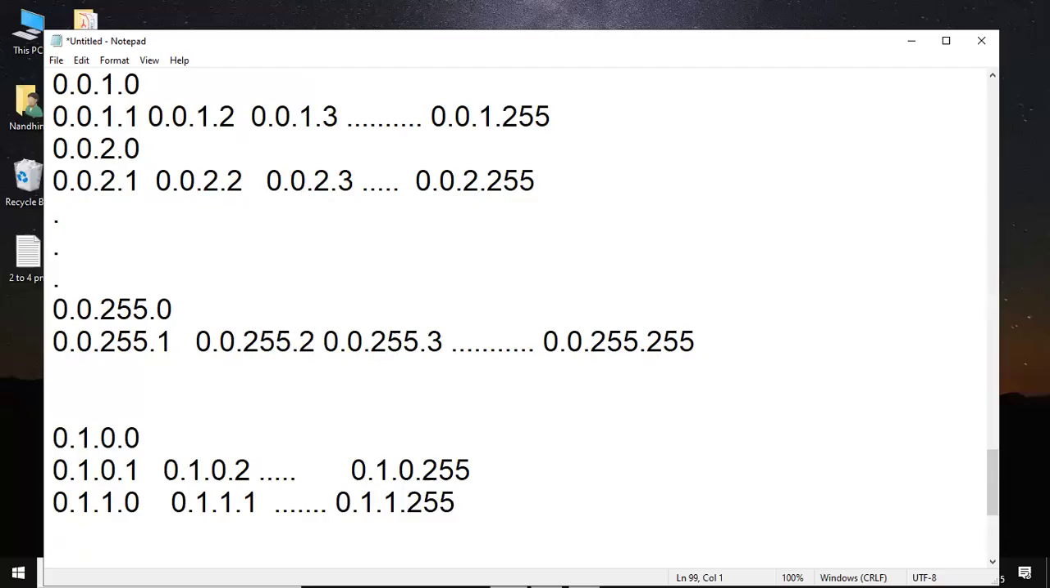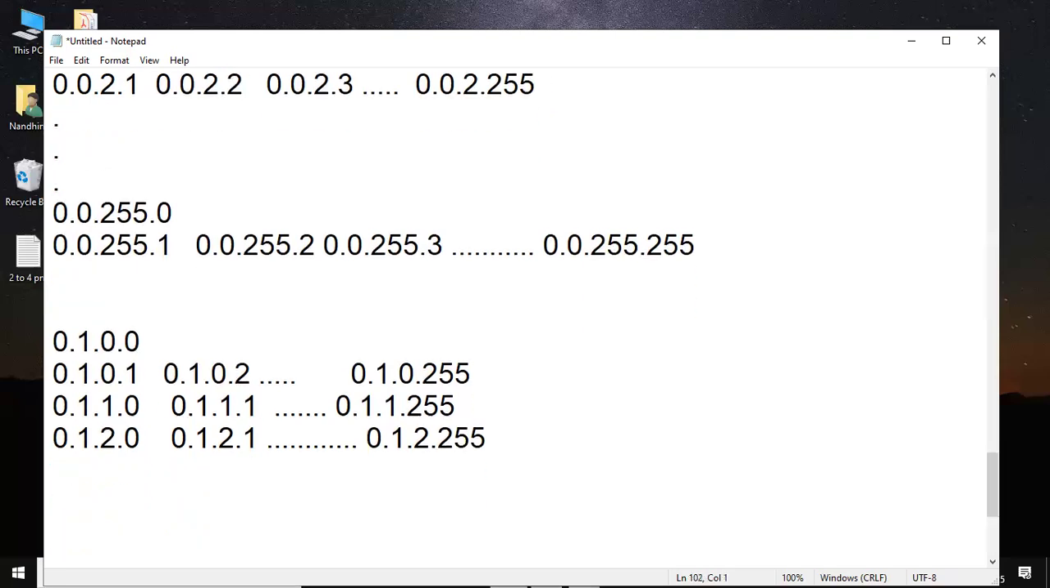Now what will happen? The fourth octet is exhausted, but the third octet is still in place. So 0.1.2.0. Okay. And it is 0.1.2.1. And it'll go till 0.1.2.255. Okay. Until where it will go? Till the third octet gets fulfilled. That means 0.1.255.0. Correct. So 0.1.255.1. And it will go till 0.1.255.255. Now the third octet is exhausted. Fourth octet is also exhausted.